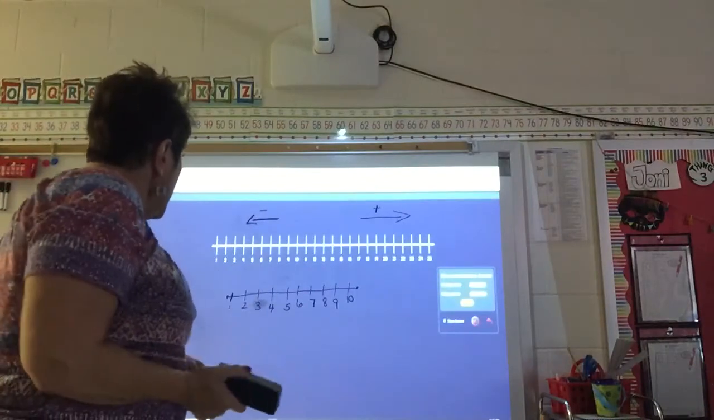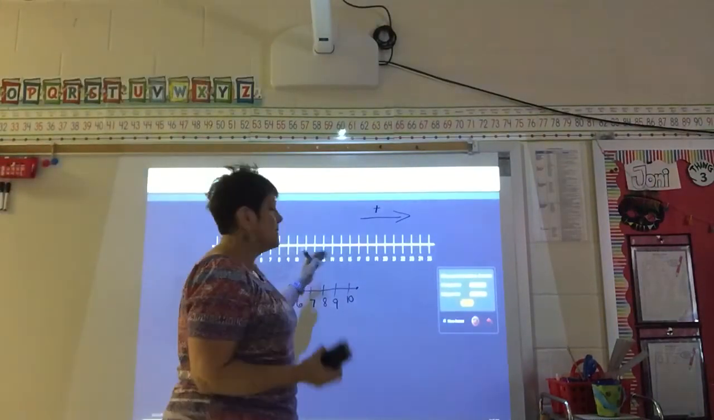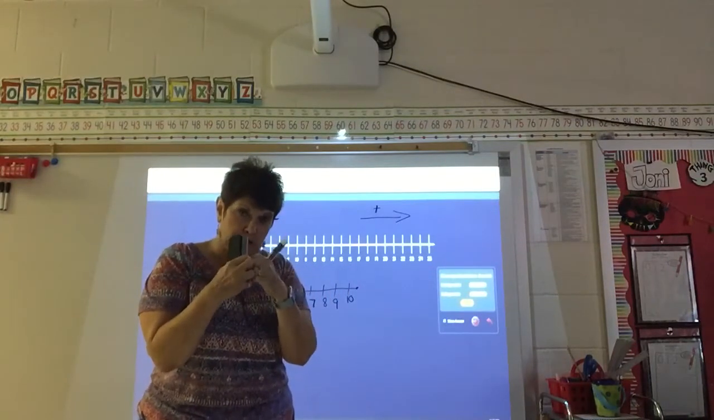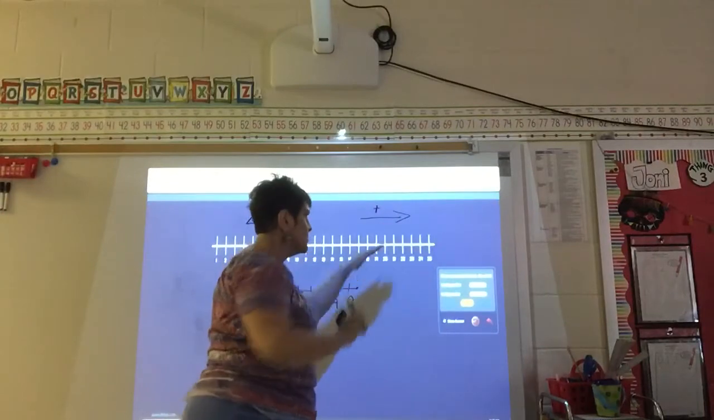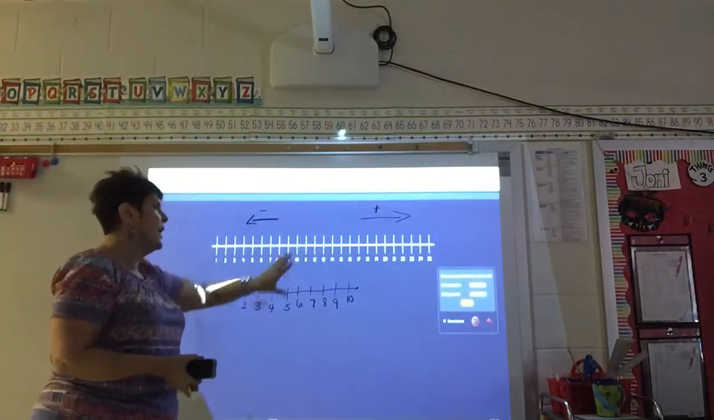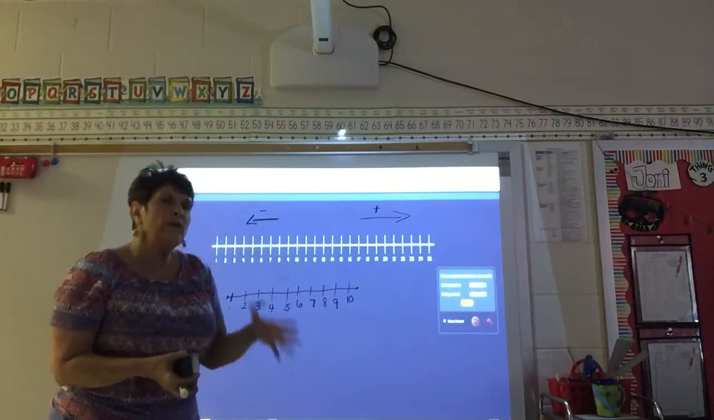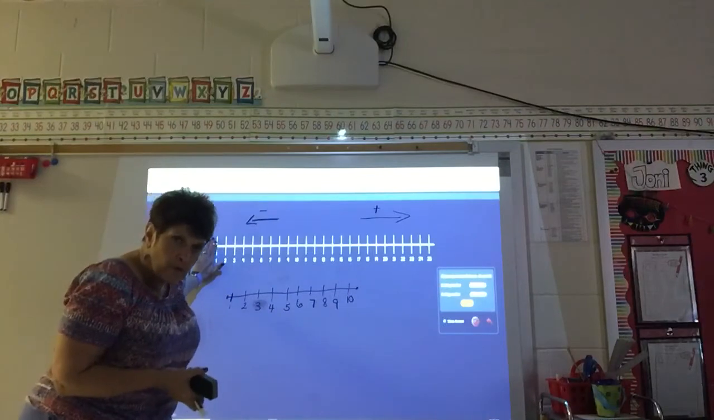All right. Remember, when we add, that means we're adding things to it. We're giving more. So we always go to the right, to the bigger number. When we are subtracting, we're taking things away. So when we take away, we don't have as much. So we're going from the larger to the smaller, okay?